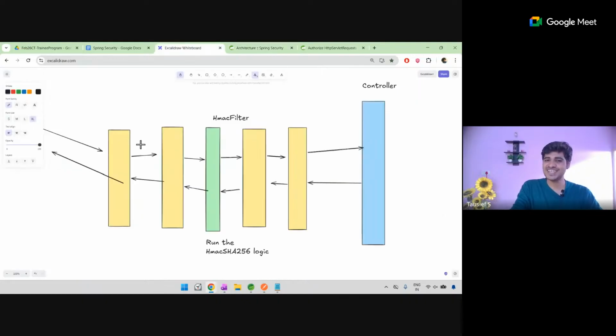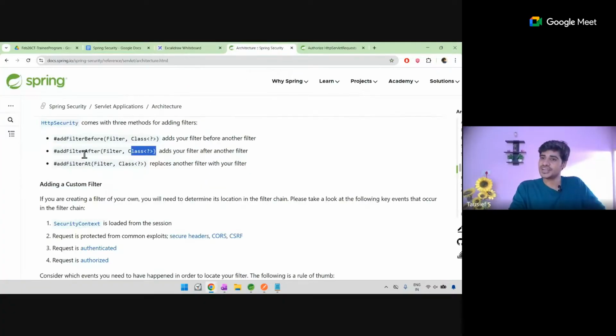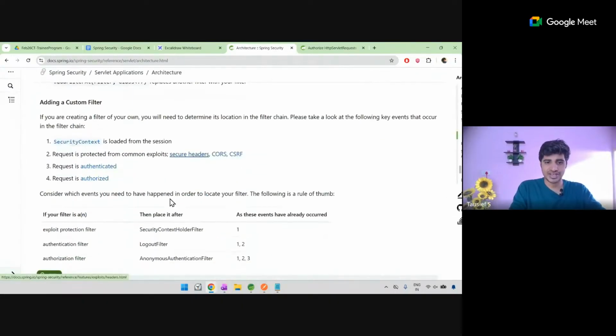Just understand, guys, it is a chain. So the chain may have 1, 2, 3, 4, and somewhere in the chain, the logout filter is going to be available. So this is Spring's recommendation itself. The logout filter is a built-in filter given by Spring. And Spring is recommending that if your custom filter deals with authentication, and yes, HMAC is about the authentication part itself, it is better to position it after logout. So we have to use something like this: add filter after, then give our filter and then say logout. This is how we can use it.